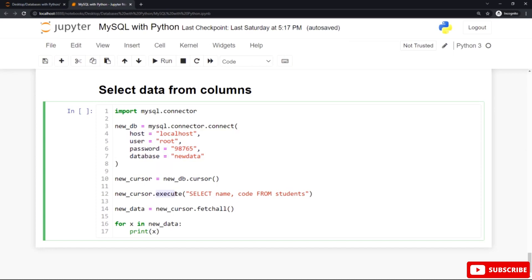After that, we use the cursor with the execute method to execute this MySQL statement. The newCursor refers to the cursor with this connection, followed by the dot notation, followed by the call of the execute method to perform the MySQL statement here, the select statement to select the name and the code columns from this table called students from the database called new data we created previously.